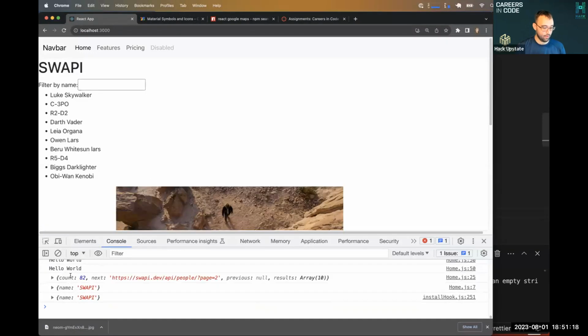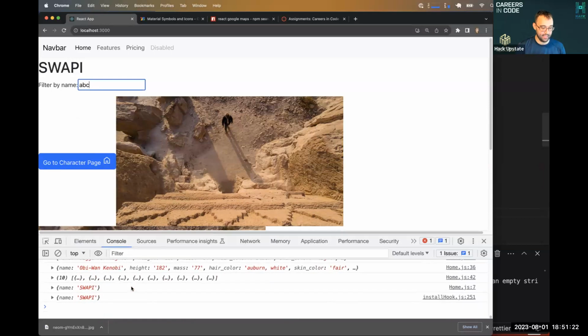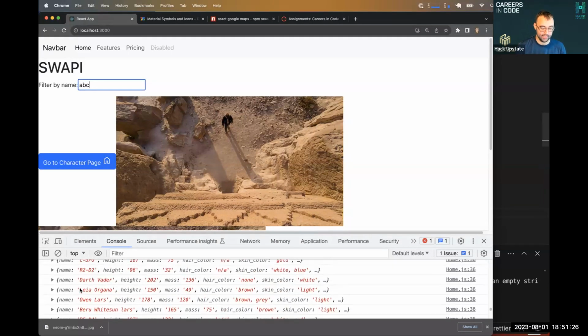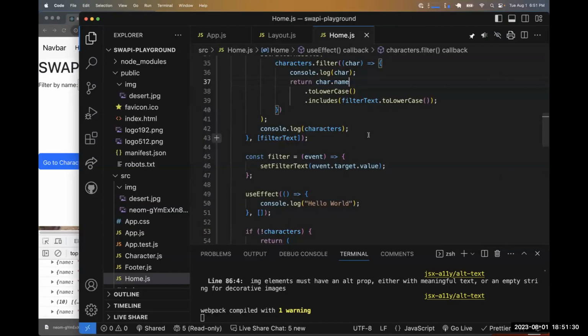So now I see my hello world in the console, but as I'm typing things, my hello world doesn't show up, just the original one does. So that was my second question. When I used the useEffect, my hello world kept on showing up in the console twice. Is that normal? And I couldn't debug it.